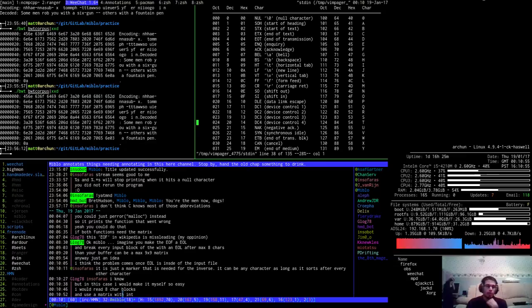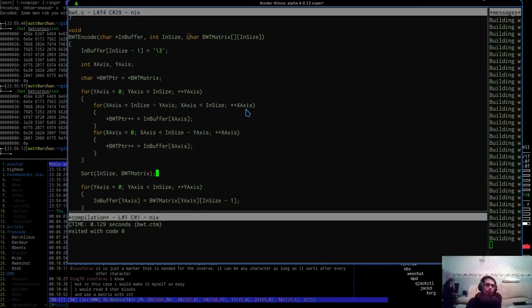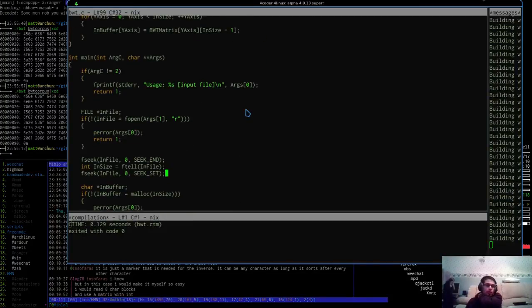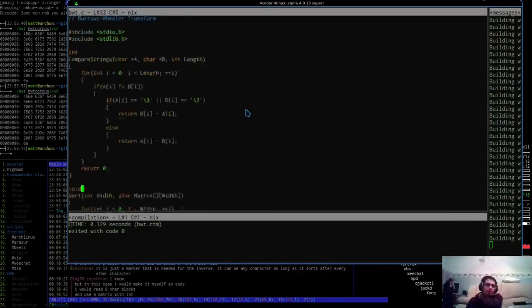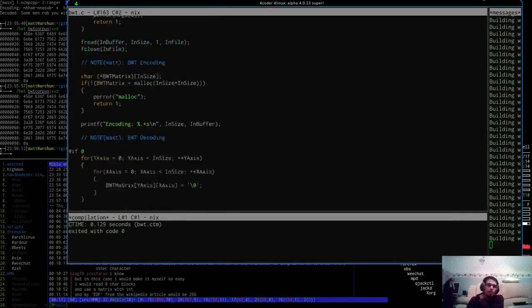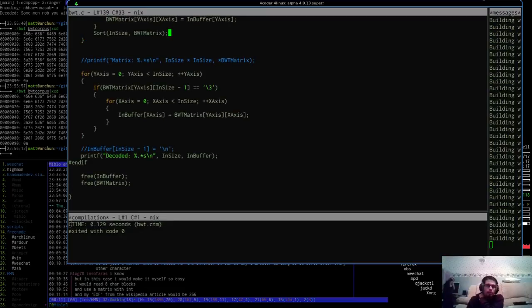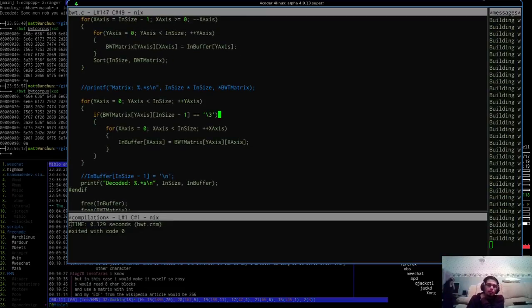Yeah, but the thing is, I can't do that. I need to have the marker because I need to actually check for it. Where's my thing now? Well, it's in the decode, isn't it? It's this bit here.